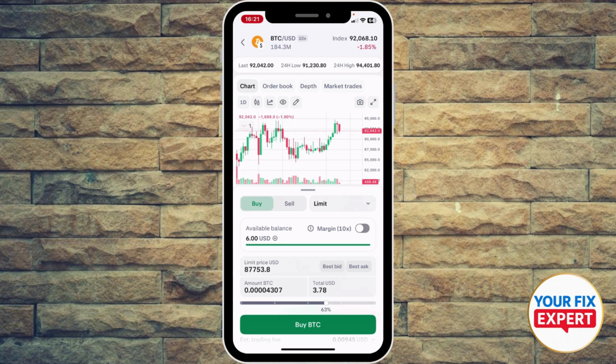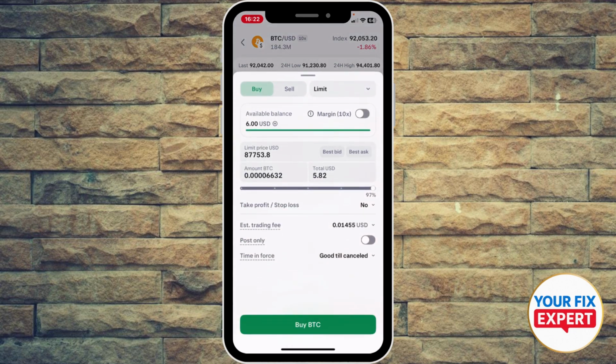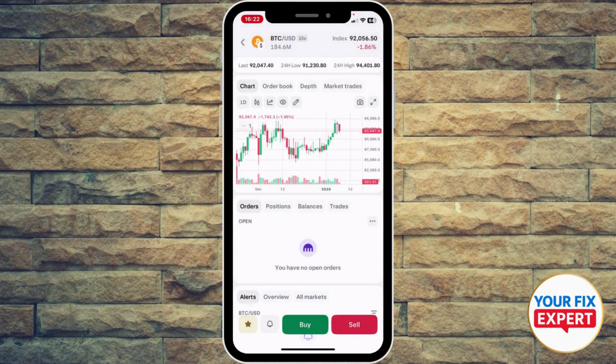If you want to use margin to borrow some money, you can do that in your own time. If not, just leave it out. Scroll a little bit down, and what you're gonna do next, hit buy or sell Bitcoin. Please be aware that this is not financial advice, so study the market before you execute. And once you hit buy, you're gonna monitor your trade here in the orders.